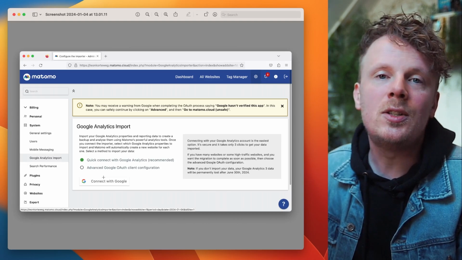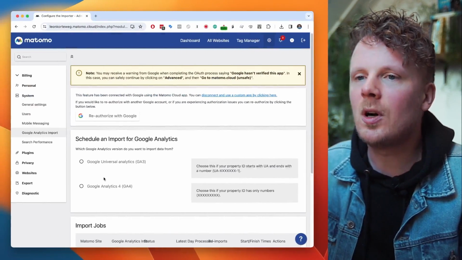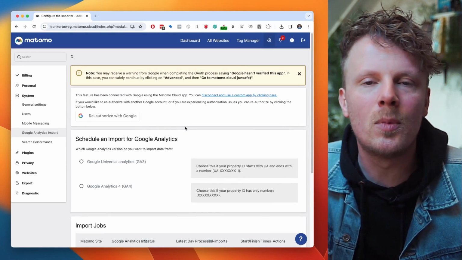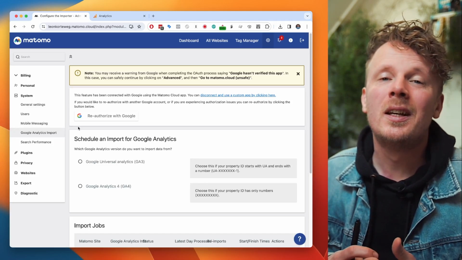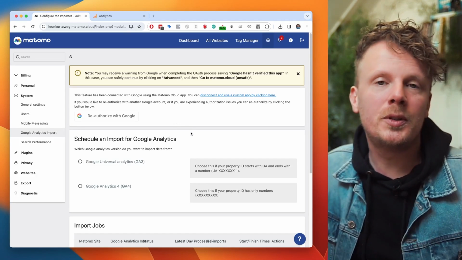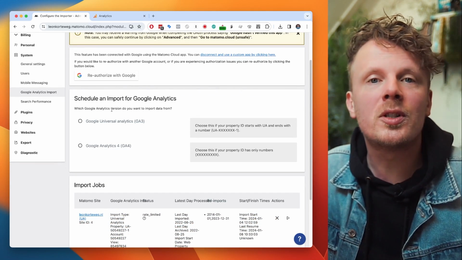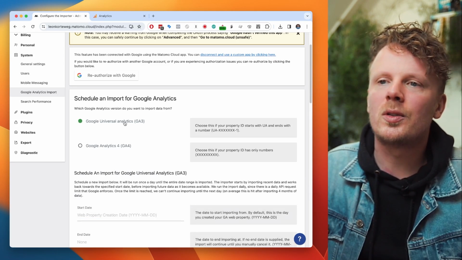Then when you proceed, you get a list of all your views, but I recommend going back, because if you go back to the screen and you have authorized your account, you get a little bit more options. So if you've connected your Matomo account to your Google account, you can just go back into this screen where you can schedule an import for your Google Analytics account. And then you need to select which version of Google Analytics you want to import. Well, of course, we're going to import our Universal Analytics data.